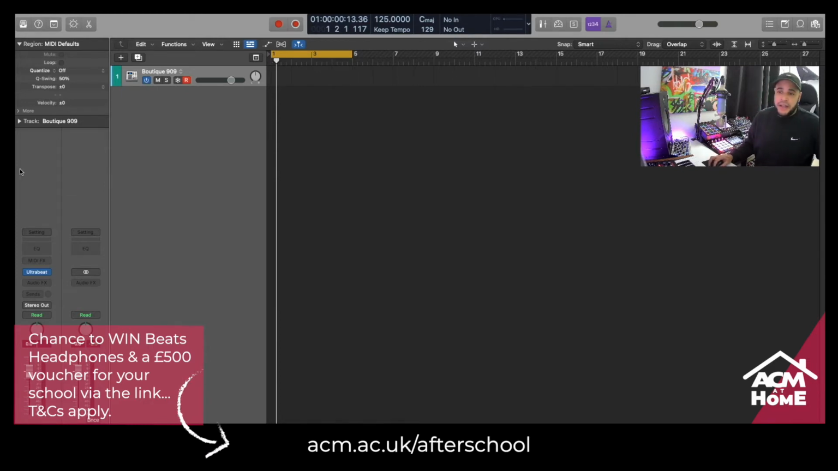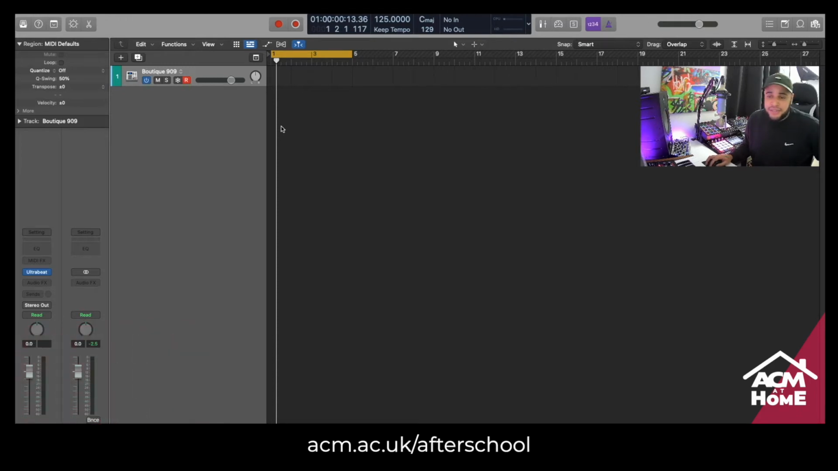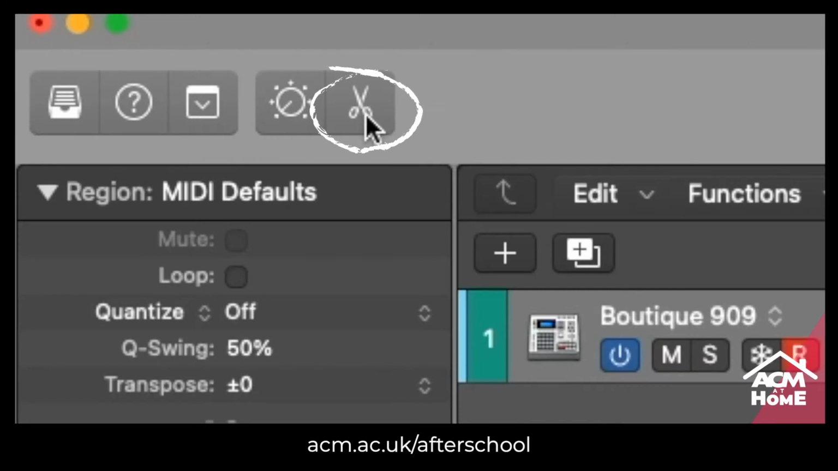So what do we do now? First of all, we need to be able to sequence it. So what I'm going to do is come over to here to my little scissor tool. Now this means editor. This doesn't mean I'm going to cut anything. It just means editor. So I'm going to click on this.